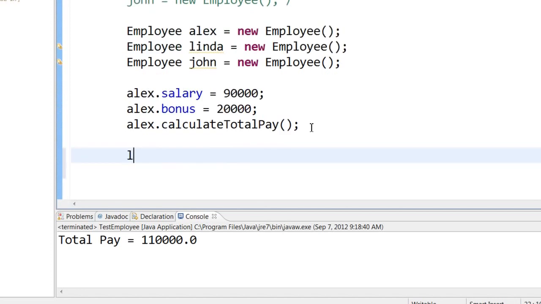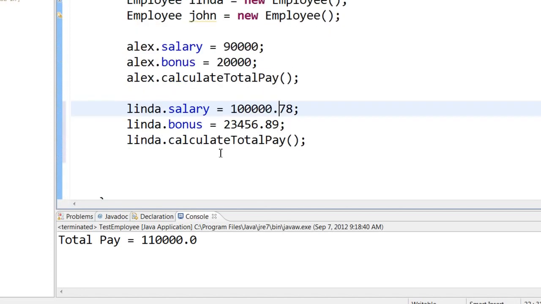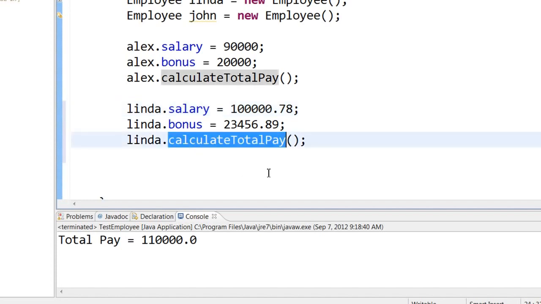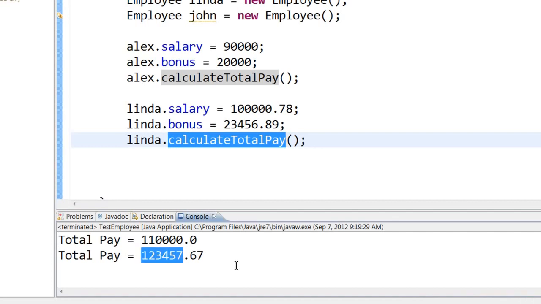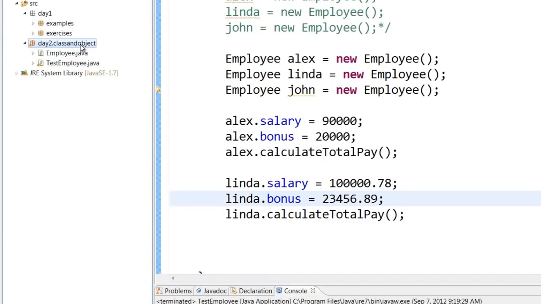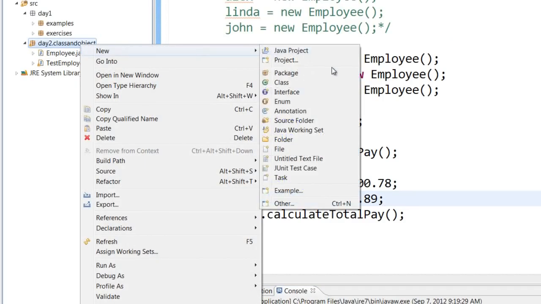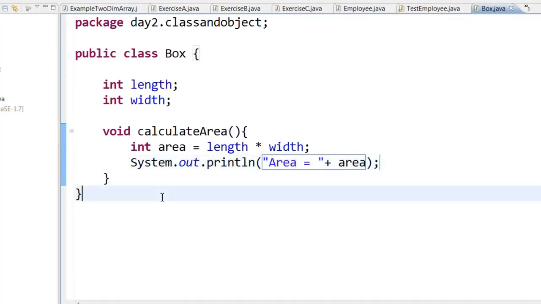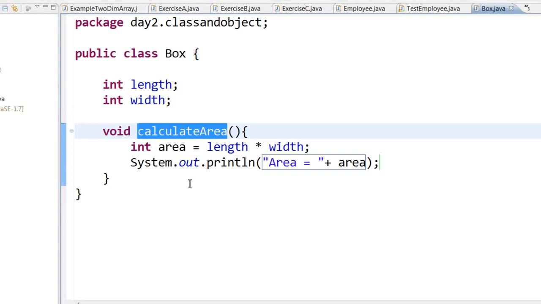Same thing goes for Linda. So Linda has her own salary, her own bonus, and Linda can call her own calculate total pay. And when you save and run it, you will get Linda's total pay printed right here. So let us try out the other example, the box class, and create box objects. I'm going to right click on this package, new class. So in this box class I have a length, width, and a calculate area method, which basically multiplies the length and width and then prints out area equal to area.